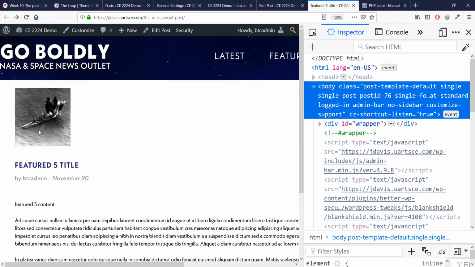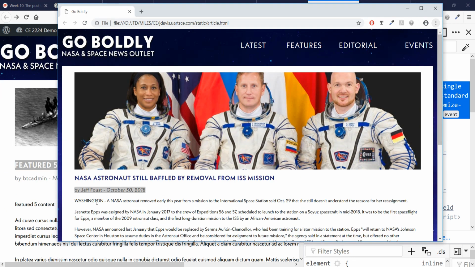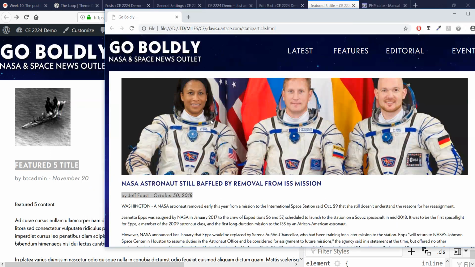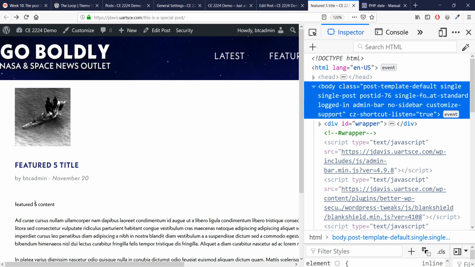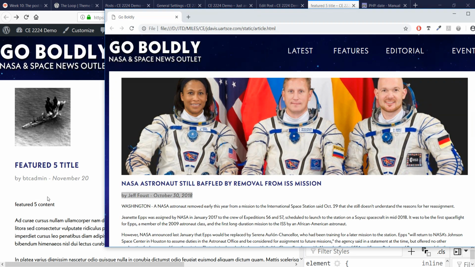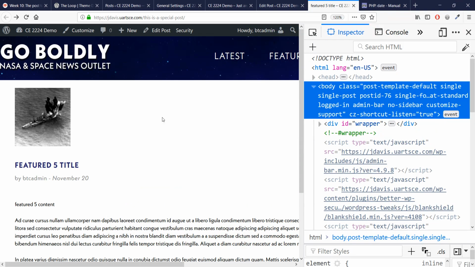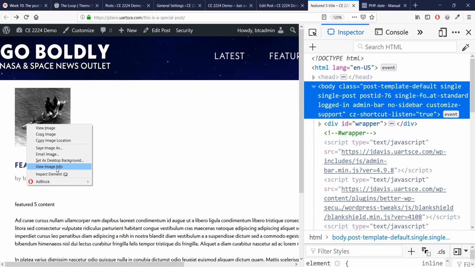Yeah. So I have the photo here, I have the title down here, and the same way it has the person's name dash the date. I have the same thing down here, and then it has the actual content down below. Now, as far as this image, let's take a look at this.